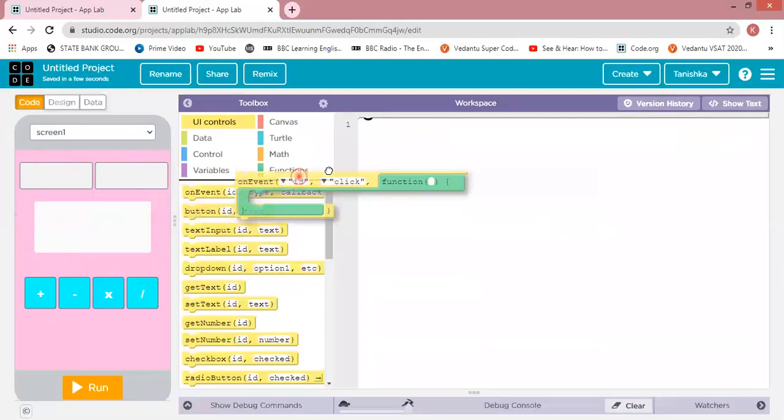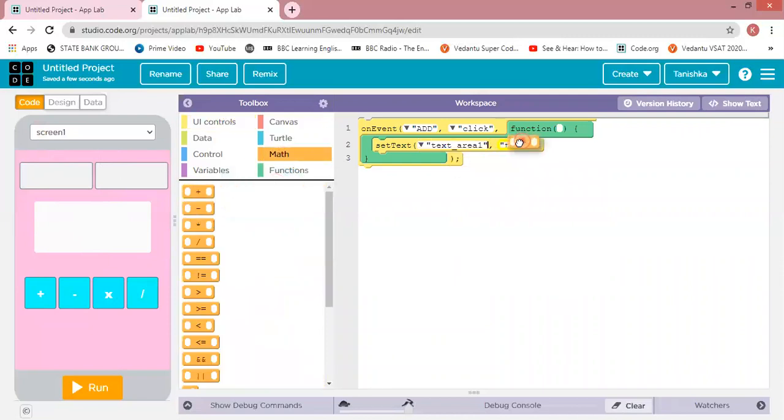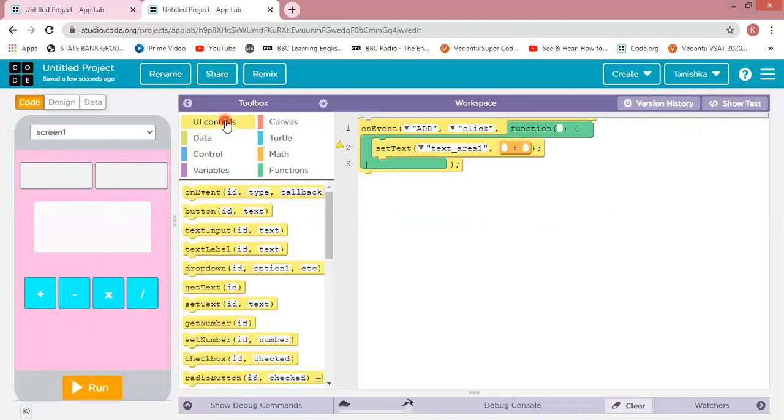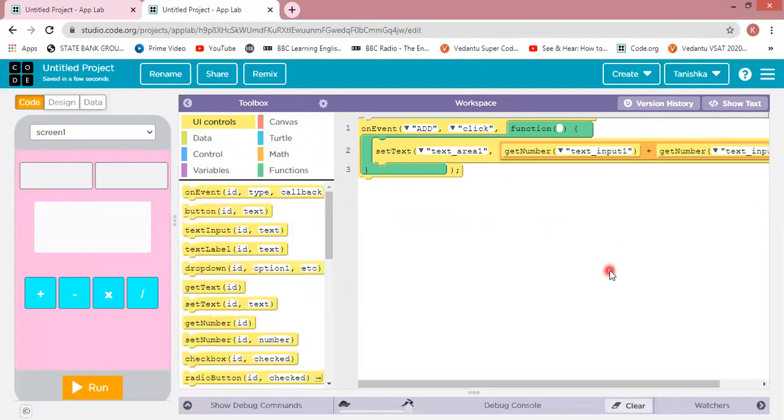So, we're going to write this over here. The ID should be add, means this. So, not division, sorry, add, this one, add. And I want to set text, this set text over here. ID should be text area 1, this. And from the maths, I'm going to drag the plus over here. And from UI controls, get number. And another get number on this side. Okay, ID is text input 1, this. And another is text input 2, this. Okay. So now let's check how it works.